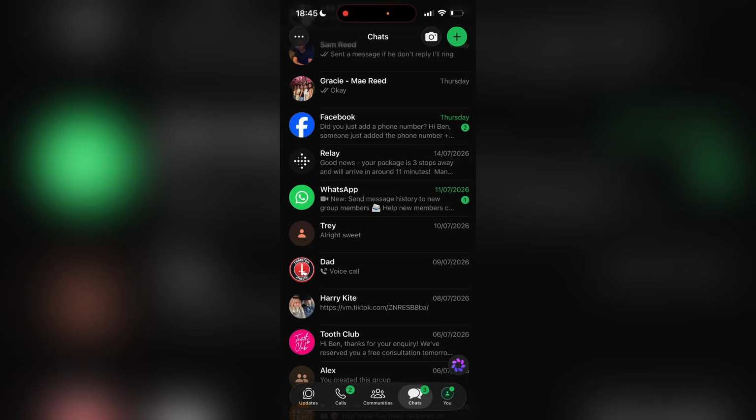In this guide, I'll show you how to download WhatsApp backup from Google Drive.